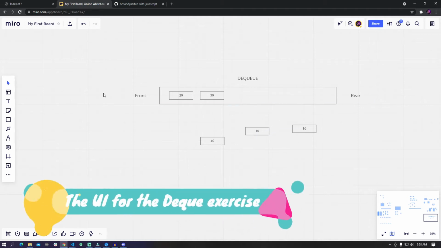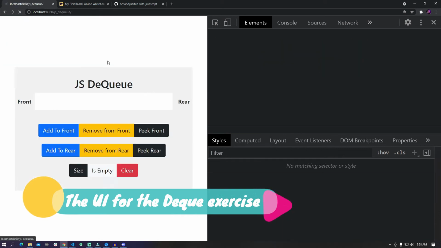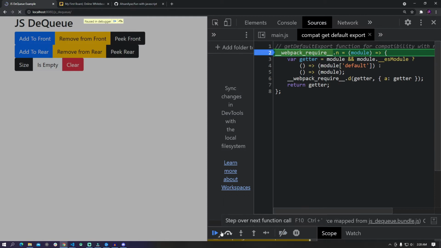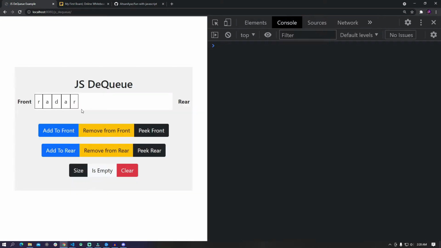And if I have to remove something from the rear, I can simply remove it like this. Now let's have a look at the code that we have, or actually the UI that we have already built for the JS-Dequeue. So here, if I refresh the application and remove the breakpoints, let's see what happens. So here, you can see that we have a JS-Dequeue, and then we have some words or some characters as the items of this Dequeue.